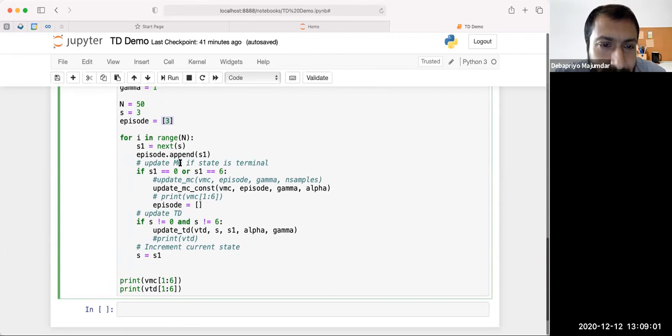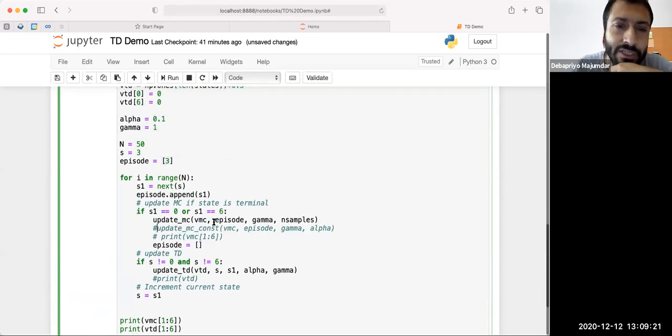For MC, Monte Carlo, if the state is terminal, then I have finished one episode, right? Then I should backtrack and update the values for all states encountered in this episode. So we can run only one of them. Let's look at this update MC code.